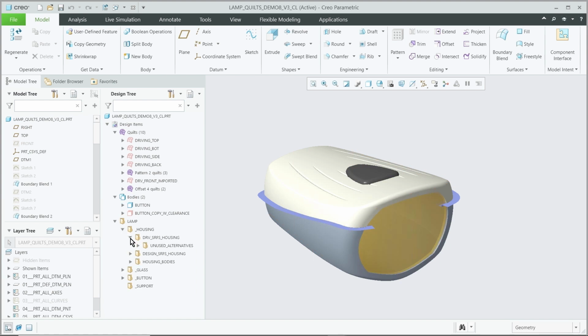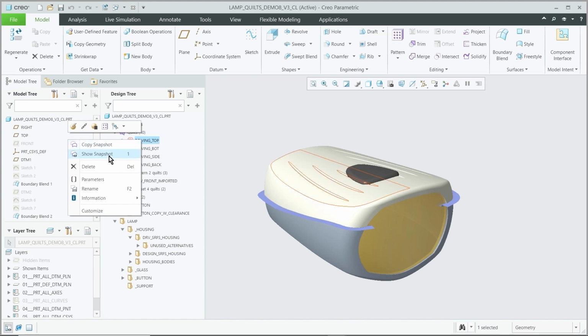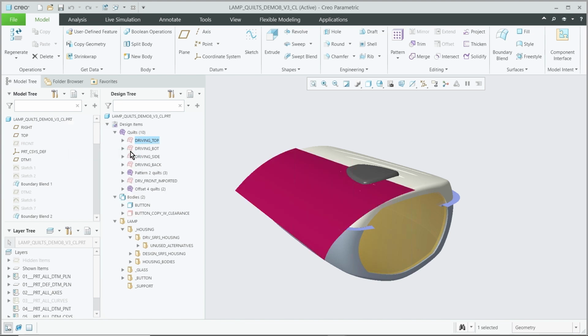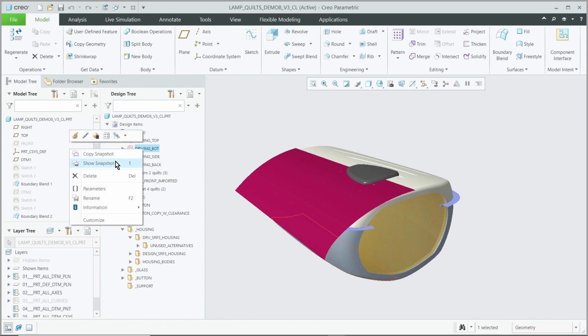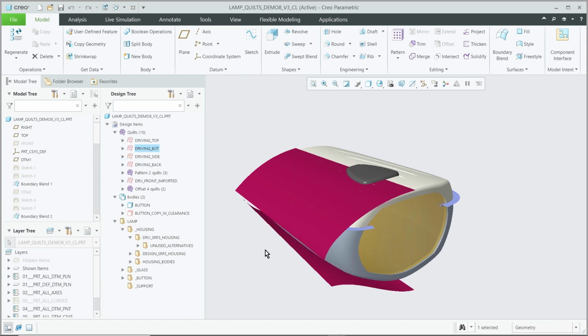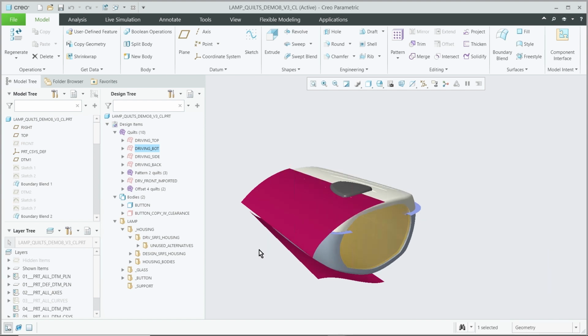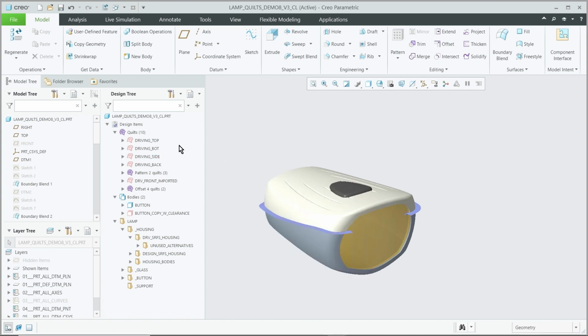I'm going to take a look at some of these quilts. One of the things I mentioned, you can right mouse button and say, show snapshot. So it shows me that particular surface. I can go to this one and say, show me the snapshot here, and it shows me the second one. I've made a little map key so I can pick on a surface and just hit the map key and it'll show me those. To turn these off, you just click in the graphics area and they go away. But we can see those surfaces before they were trimmed.